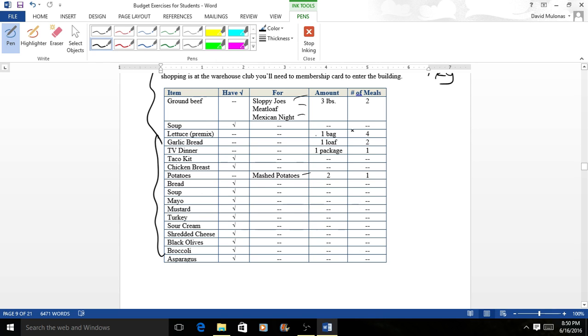So sometimes someone might get a taco kit, so that would be 1 package. Maybe a TV dinner, of course, is 1 package. Chicken breast, you might buy in a package of 2, or maybe you get a package of 10, and then it lasts you for 3 or 4 meals.